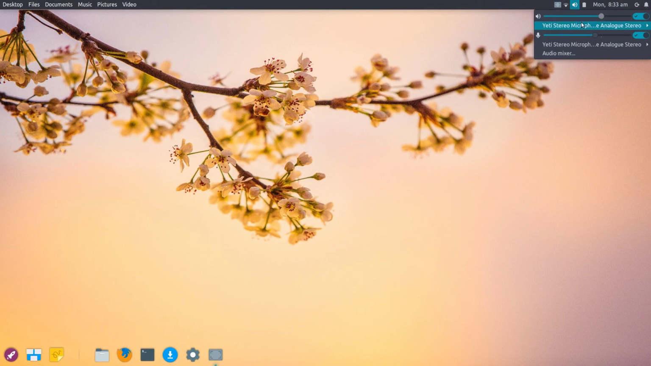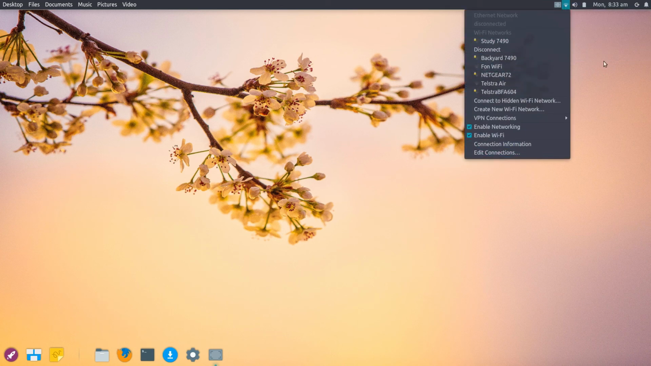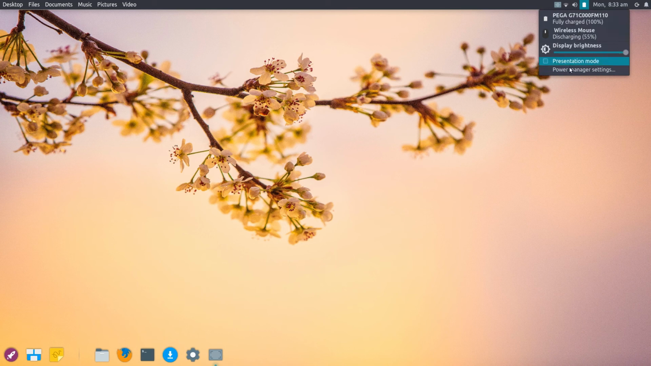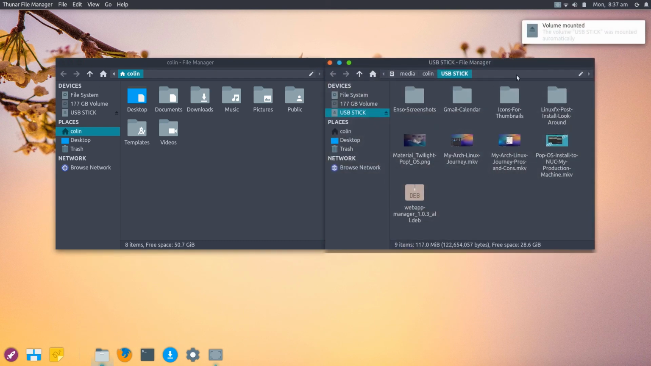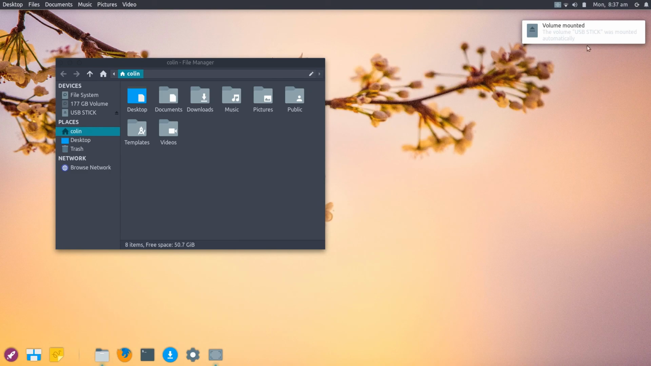Sound and sound settings, audio mixer, speaker and microphone options there. Internet options there. Power manager options here as well. So I'm going to place a USB in the USB slot, see if we get any notifications for that. There we go, volume mounted. Okay, nice little notification there.